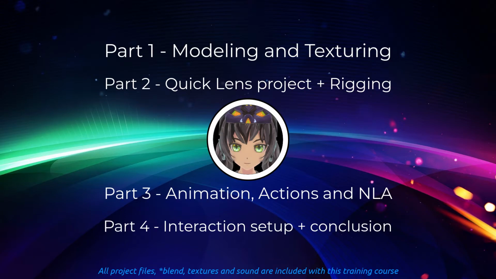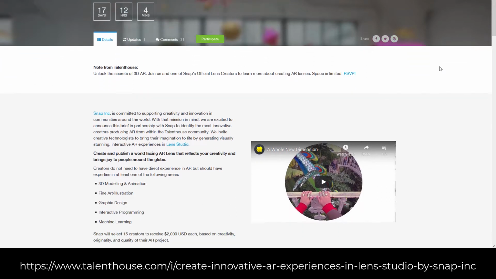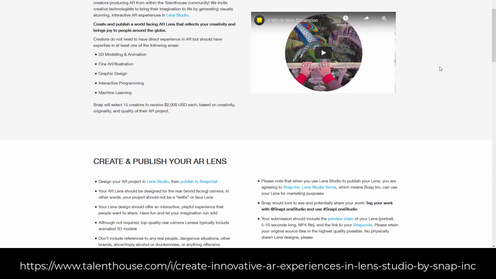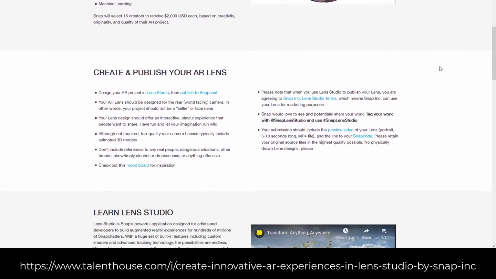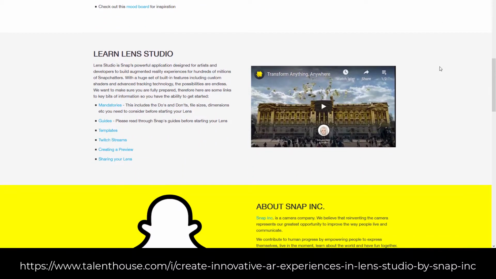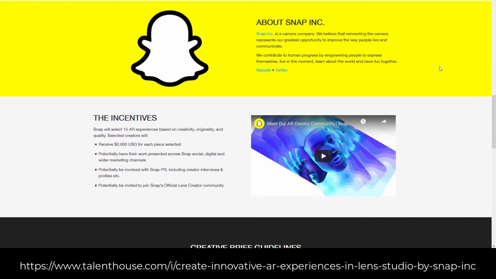AR development is a rising demanding area in the world of 3D, especially with the latest functions in smartphones. Snapchat is a company that is always seeking new talent to generate AR experiences. Check this contest they are having to find new AR creators that can use Lens Studio fluently. There are different job opportunities around the web looking for creative AR experiences and animators.